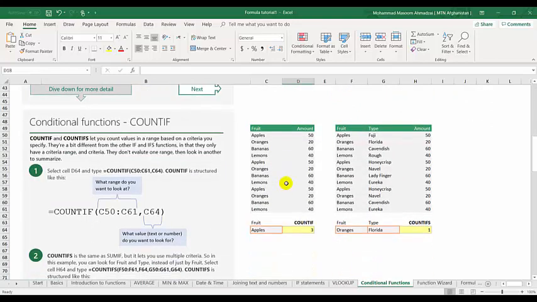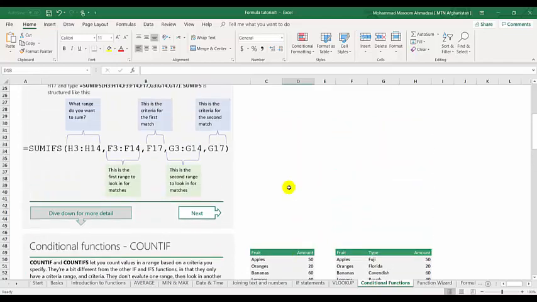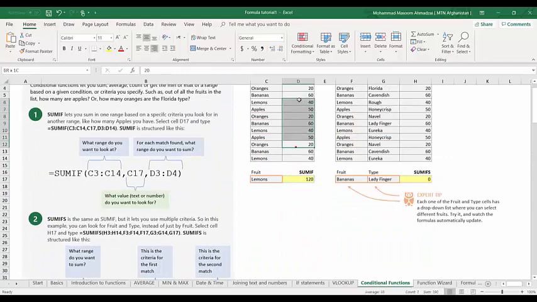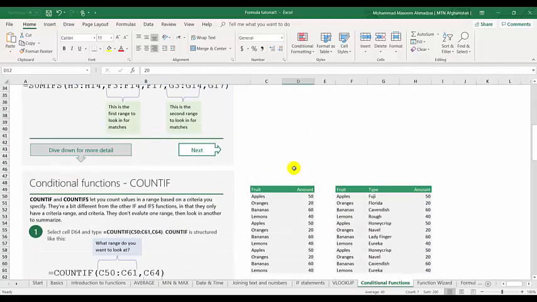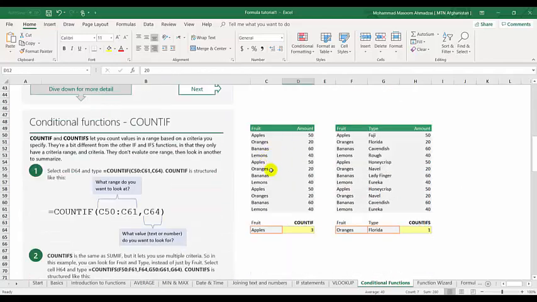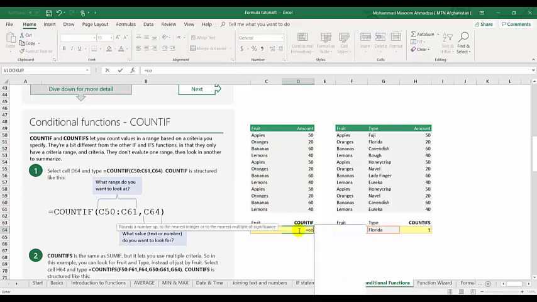Here COUNTIF. Sometimes we need to count. We don't need the value. Here you can see it was the value, the sum of this. Now we need to count. How many bananas I have here in this list? How many apples we have here in the list? So we use the COUNTIF formula, equal to COUNTIF.